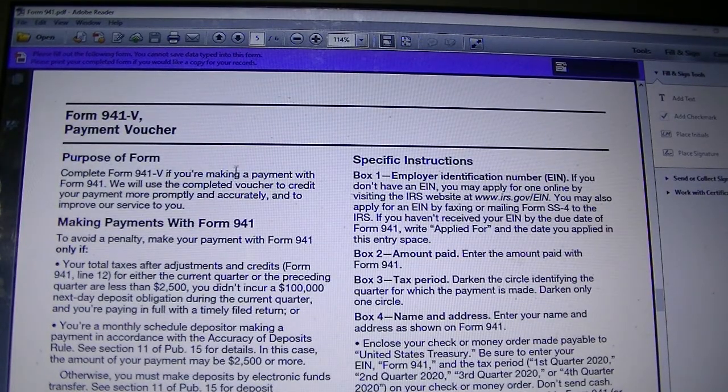So if you are making a payment and you want to add the payment to your form, you'll fill up 941V, which we just saw. You'll complete it and you'll add your payment to it. So you can use a check or a money order.